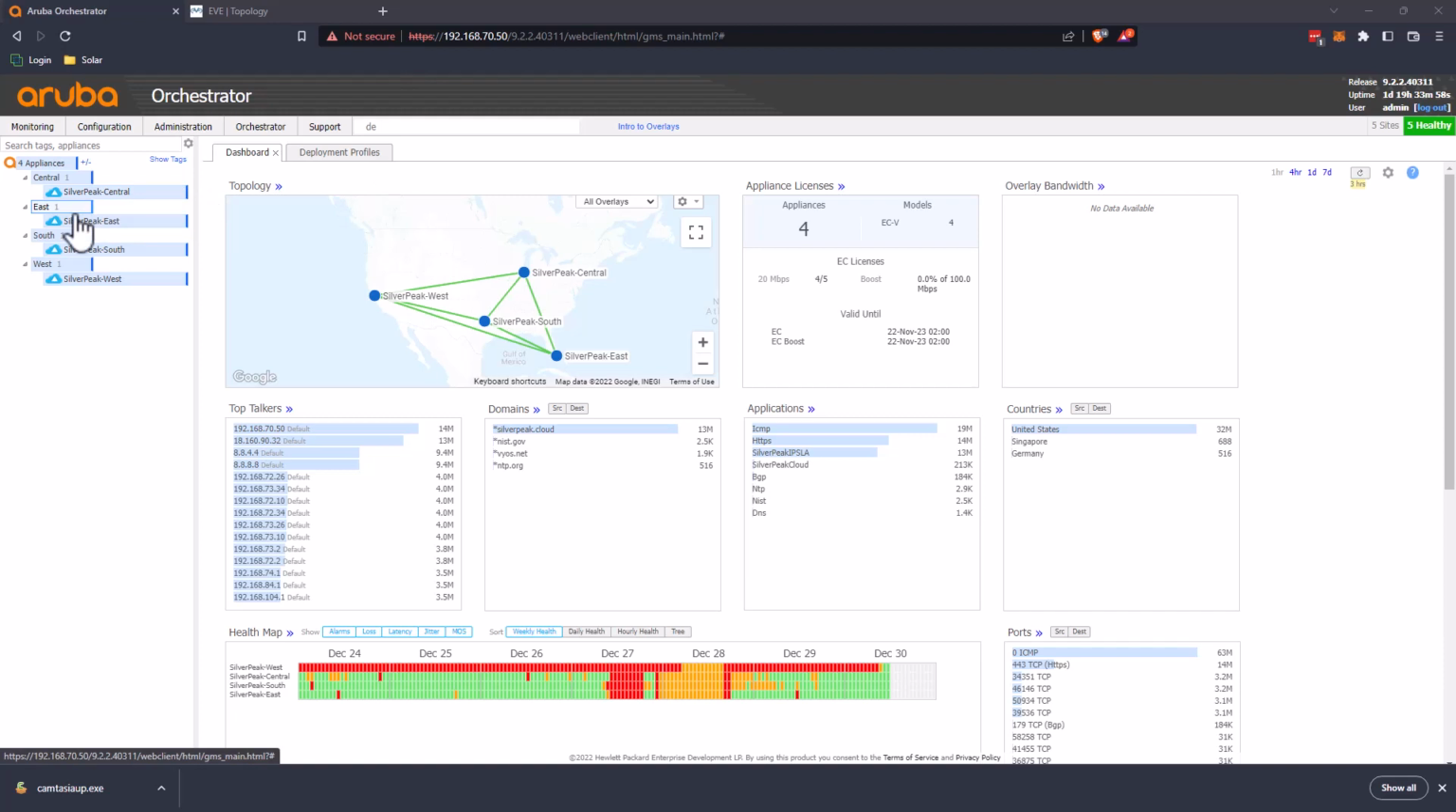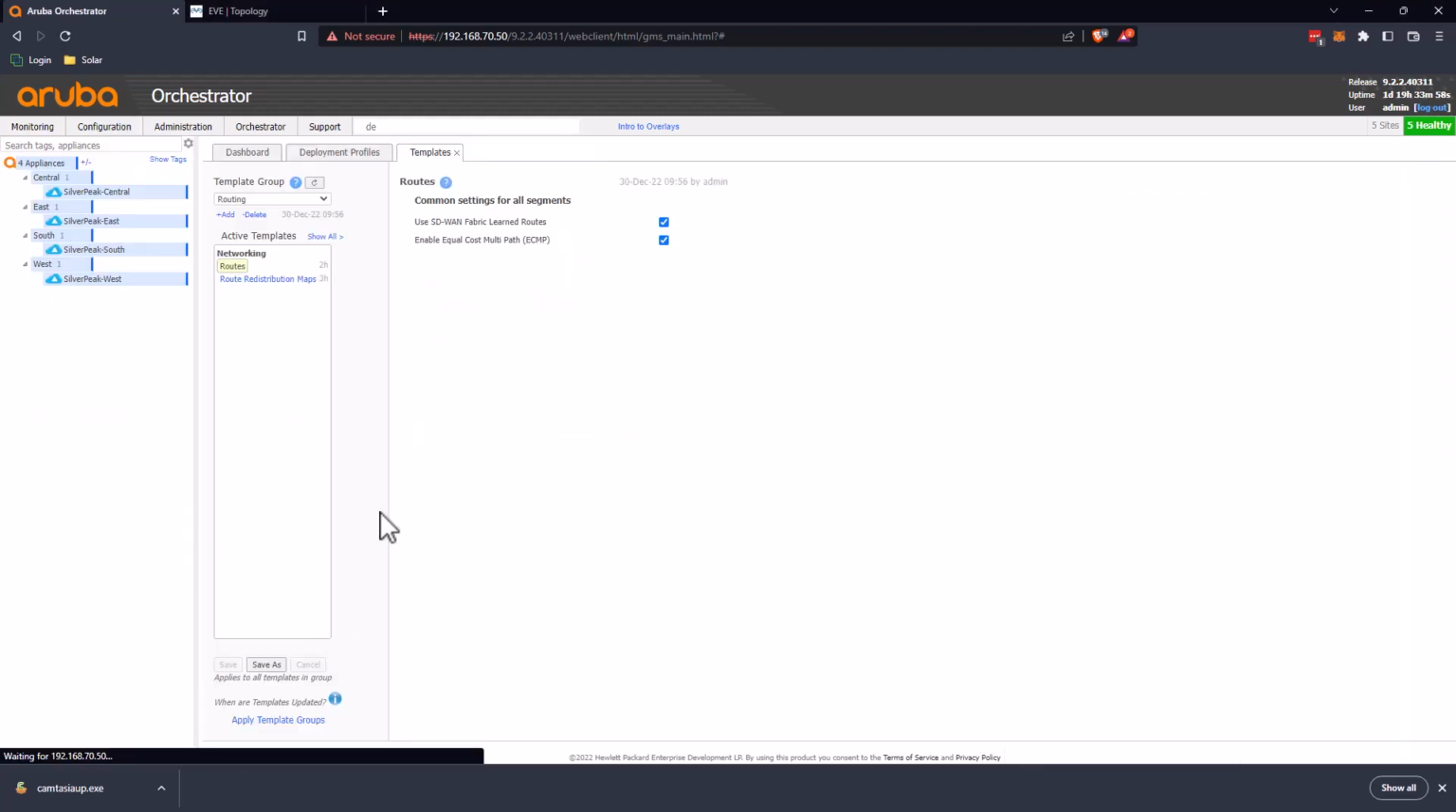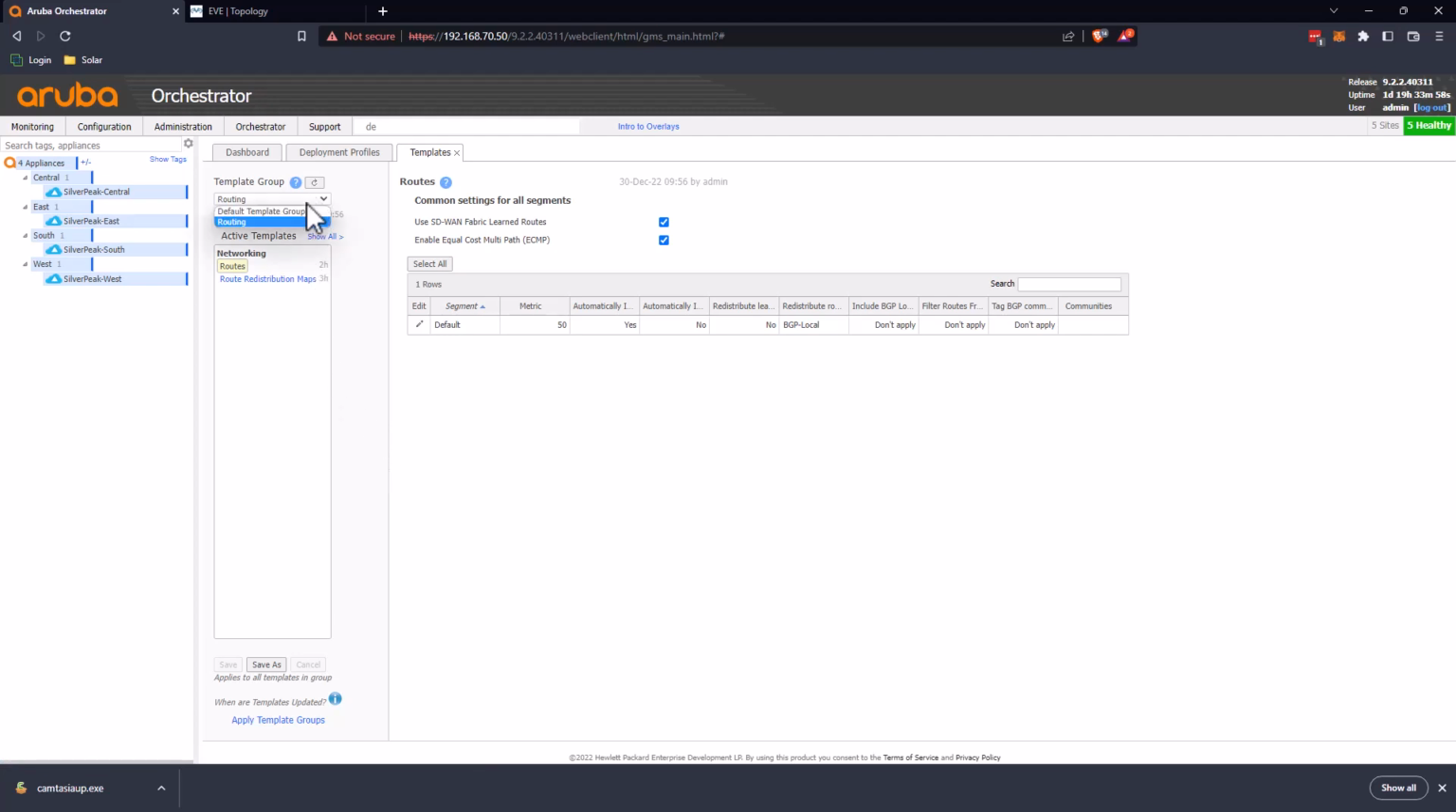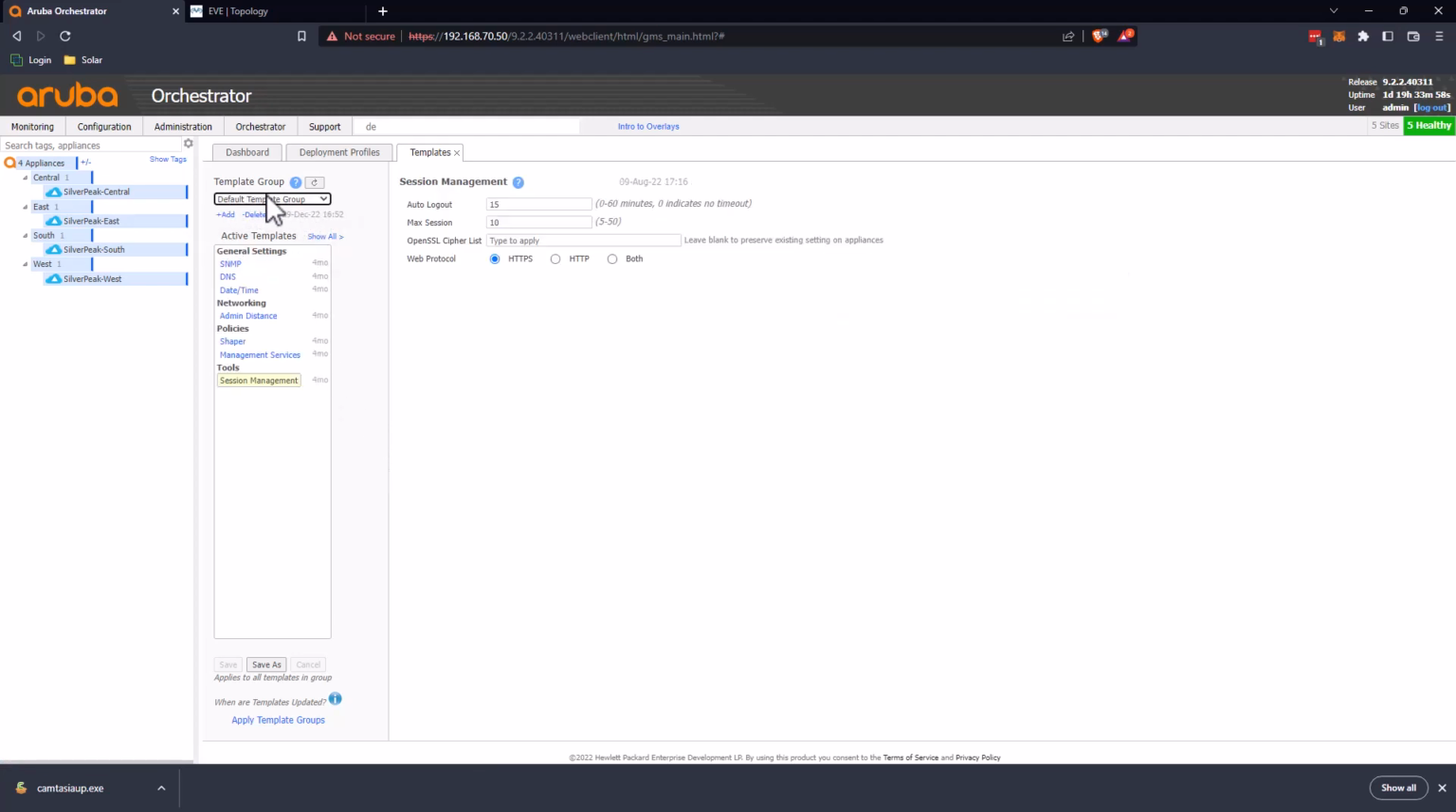So now we'll move on to templates. The templates give us a way to standardize a lot of the configuration options needed across all of our appliances. They can be applied to one or many appliances and contain a number of different settings: SNMP, DNS, date time, routing, access lists, it goes on and on. Again, configuration, templates. And in here we can see by default there's a default template group with these particular settings set.